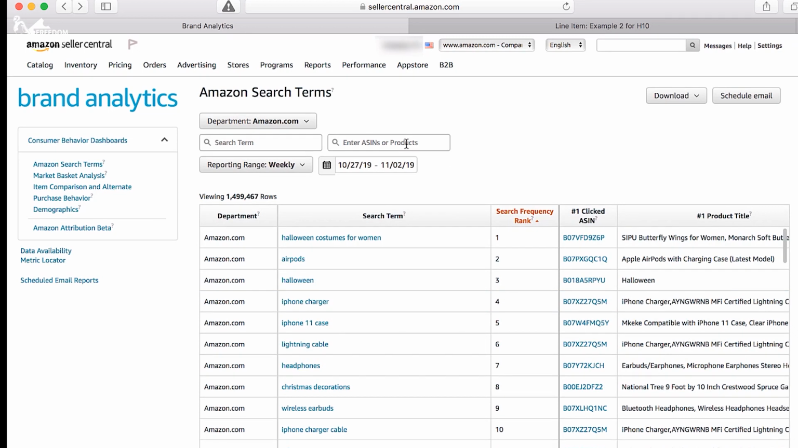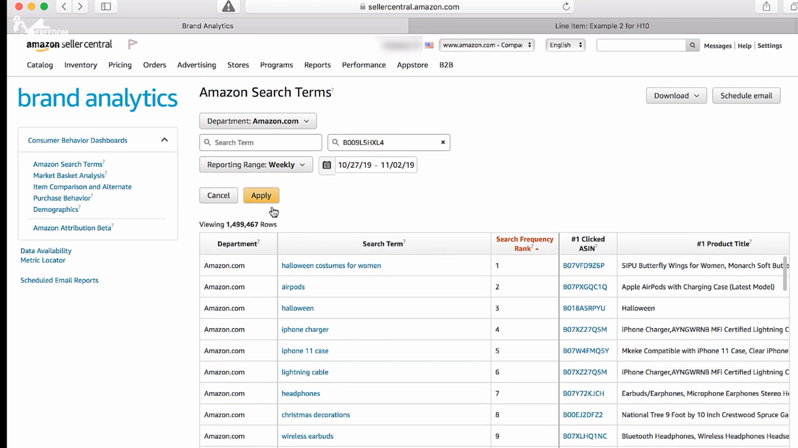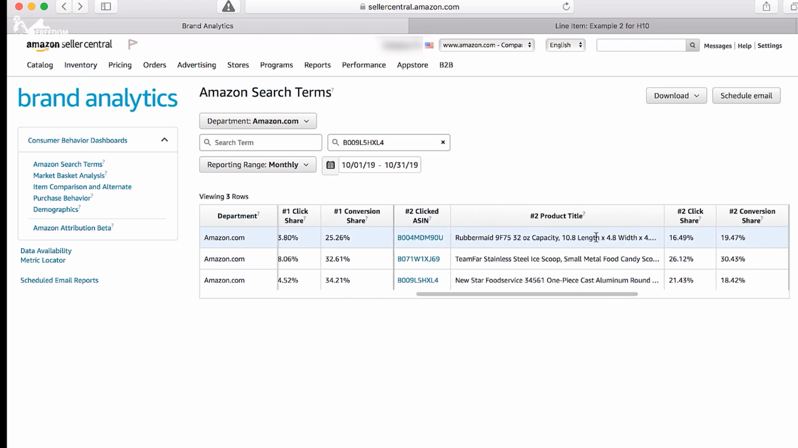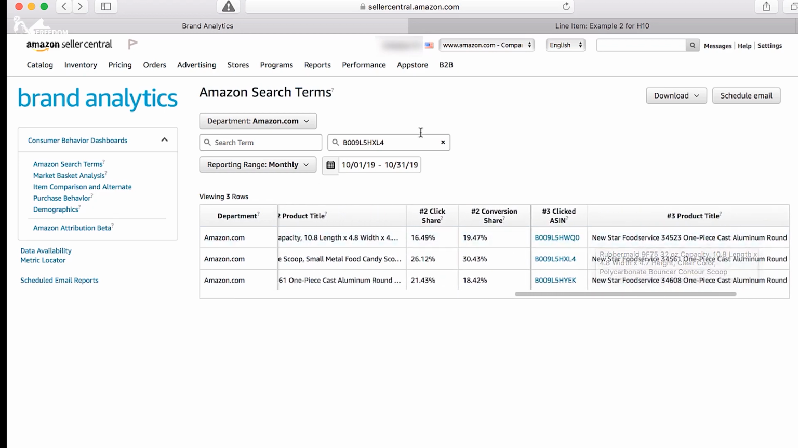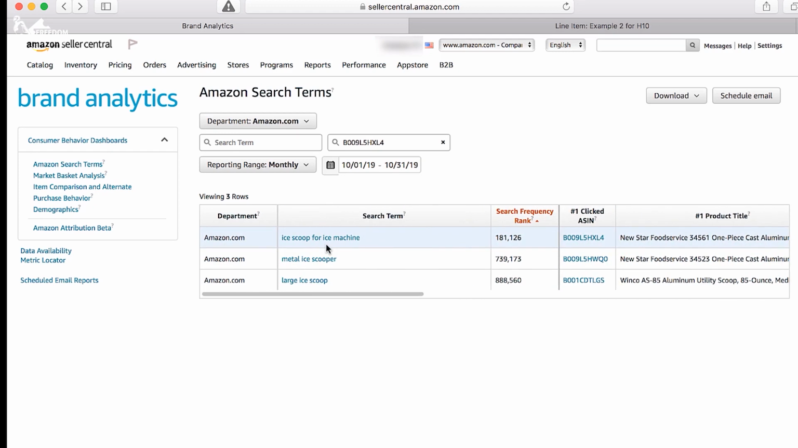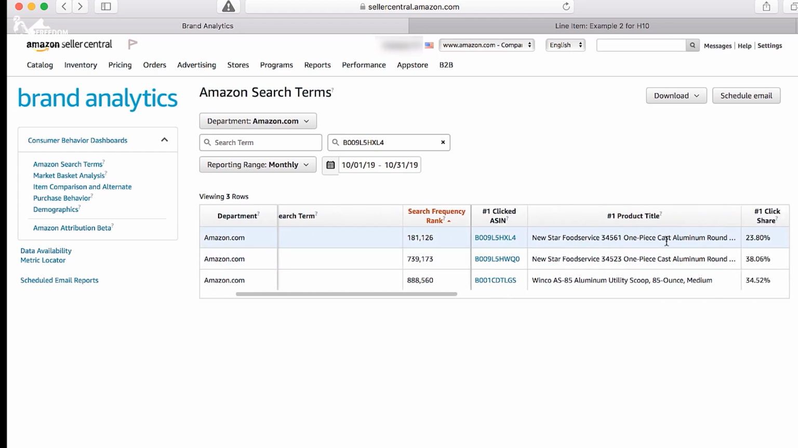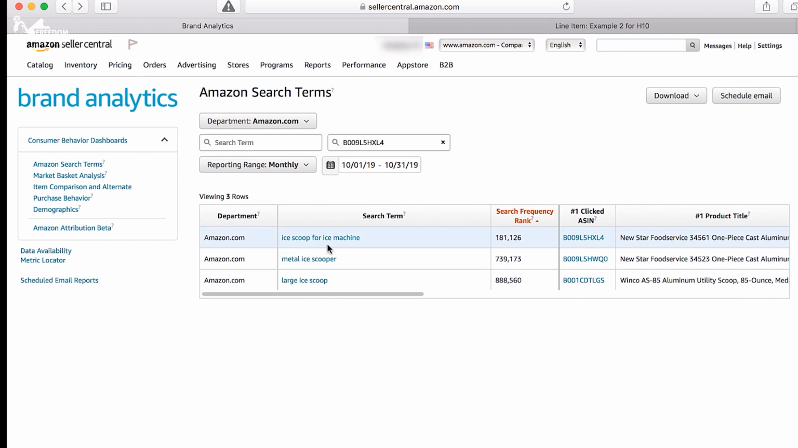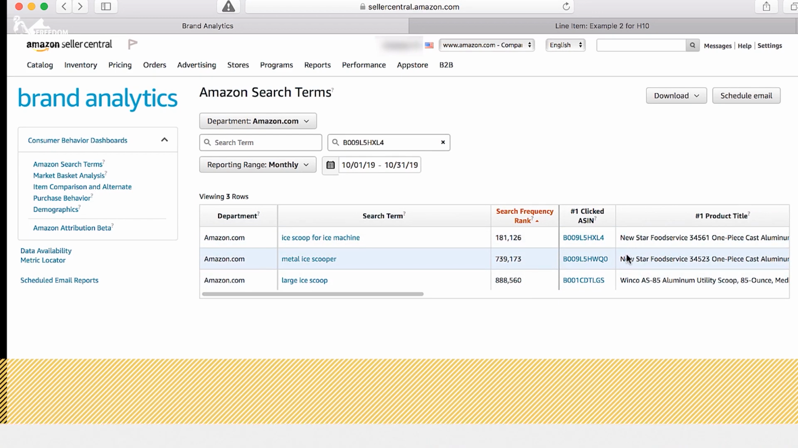Another thing you can do is paste an ASIN. I can paste an ASIN here and hit apply, and look at the monthly range for the month of October. This particular item is an ice scoop. For this ASIN, these three keywords are some popular keywords on Amazon. The search frequency ranks are quite a bit lower, but they're at least getting some sales. If I was selling an ice scoop, these might be good potential ASINs to target in my PPC, and also really good keywords I might want to emphasize, because obviously these are converting for this guy.